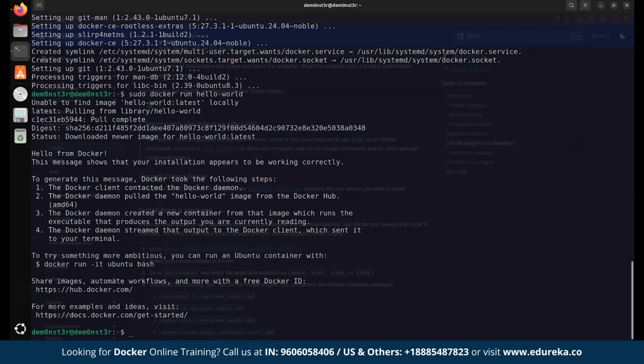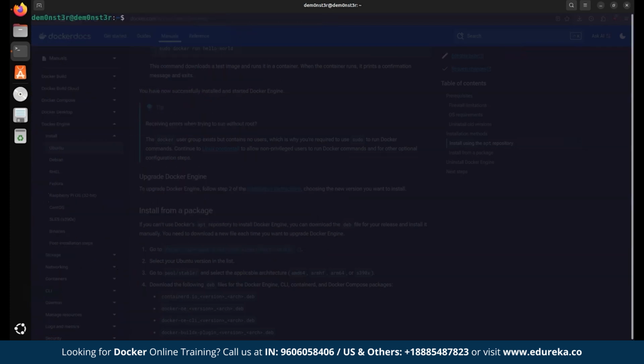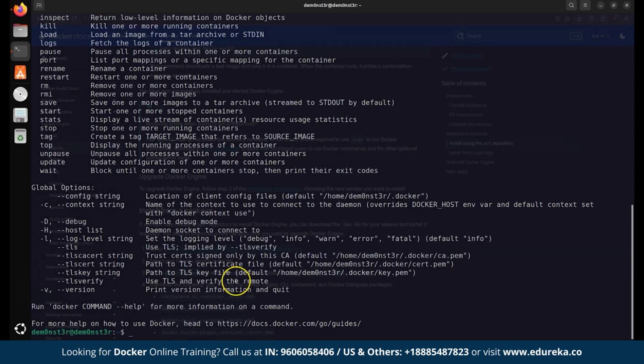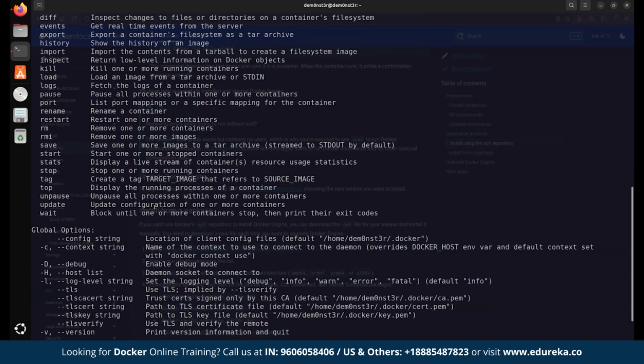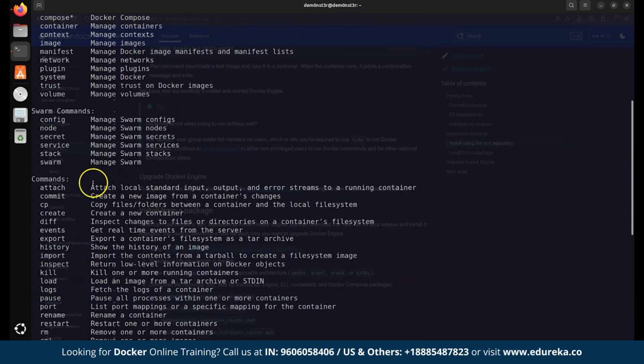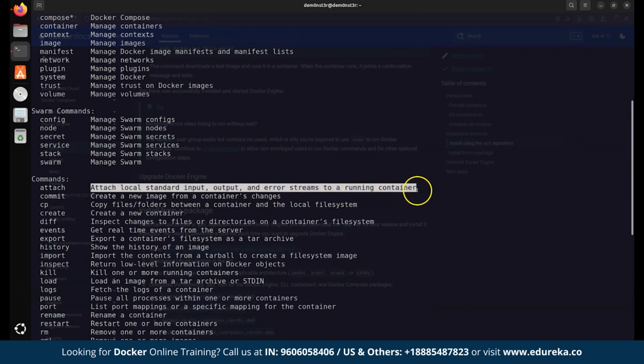Let's clear the screen. Now that we have successfully installed Docker, let's clear our terminal and explore what happens when we simply type docker. When you run this command, you will see a list of all available Docker commands. This list is incredibly useful when you're unsure about which command to use. There's also a brief description next to each command that will help you understand its purpose.